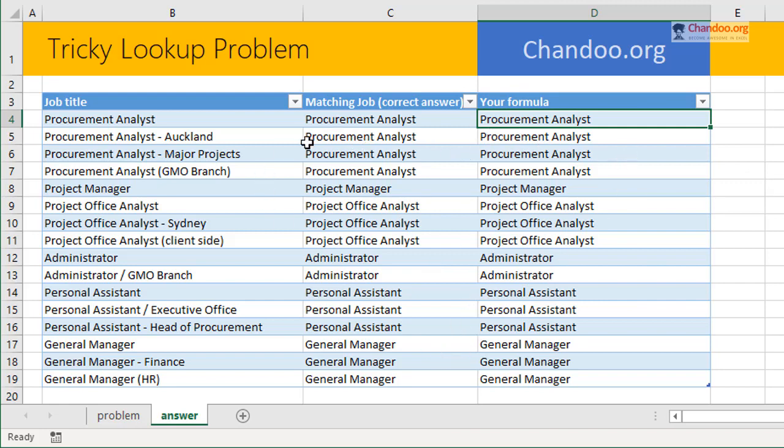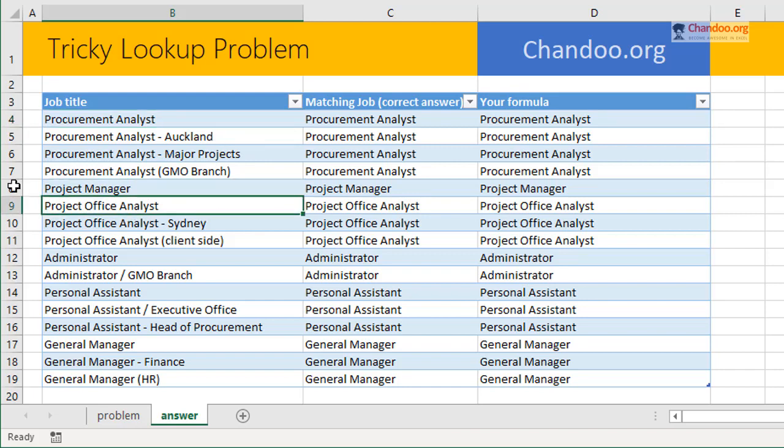One of the problems with the FIND and ISERROR approach is this. Let's take a look at this project office analyst example here. When I'm looking for this, it will match with itself, because that's the only job title that contains the whole thing in itself. But if I go to project office analyst Sydney, this job title is found in two places. This satisfies the criteria twice. One is the job title project office analyst, which is entirely included in this job title, and then this job title is also entirely included in itself.